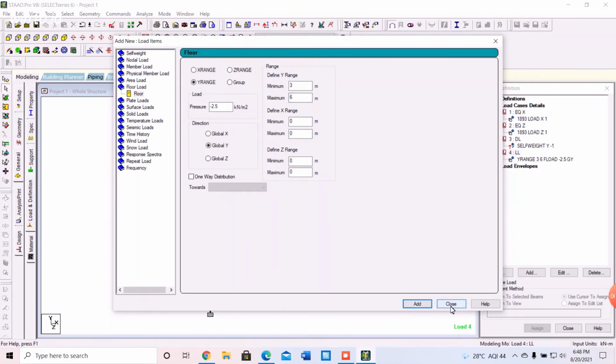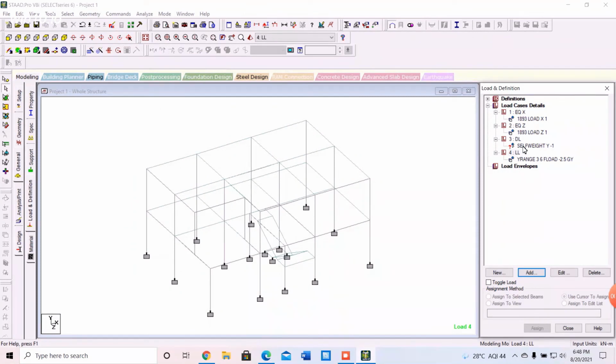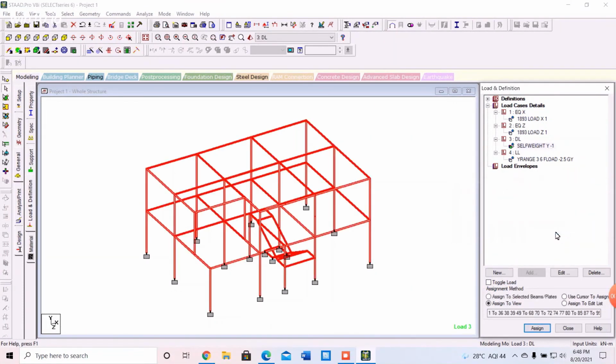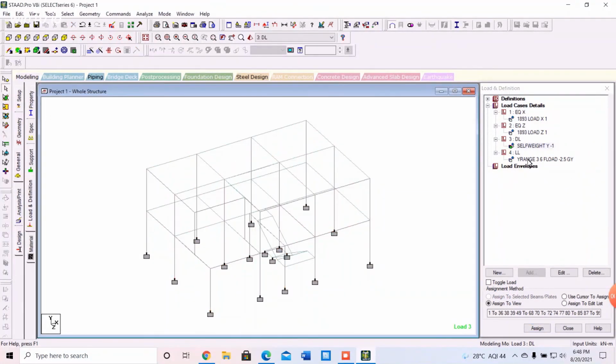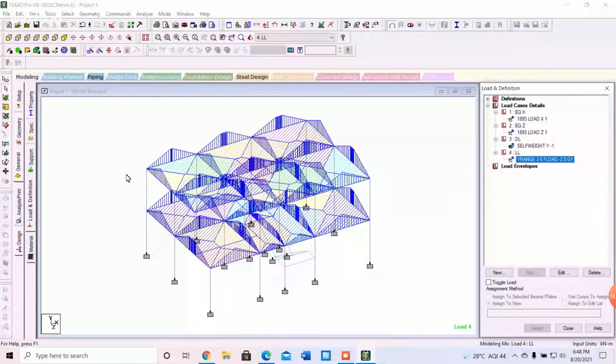Okay, now close it. Now click on self weight, and we have to assign it: assign to view and assign, because there's a question mark, it hasn't been assigned yet. So we click on assign, yes, and everything has been assigned. Now just select the Y range. Here you can see the live load for this respective building. By clicking Y range you can have it.